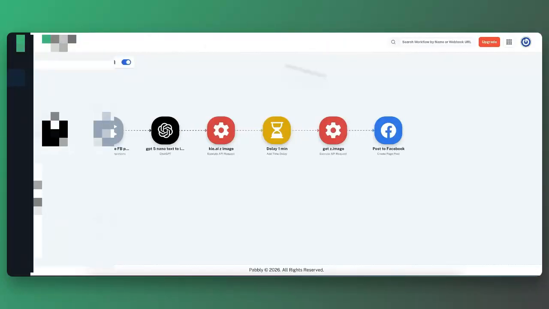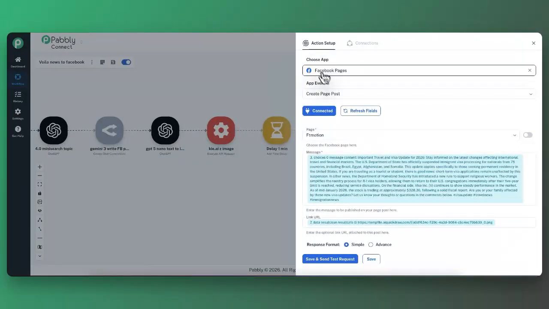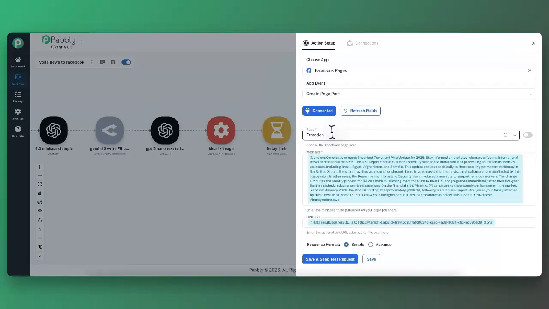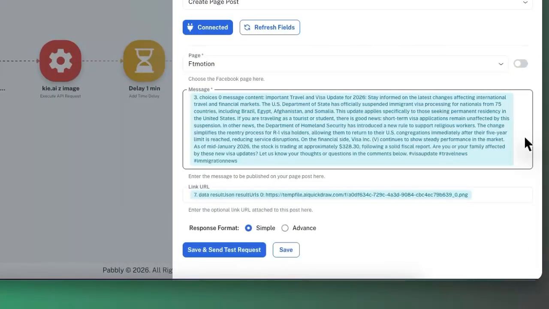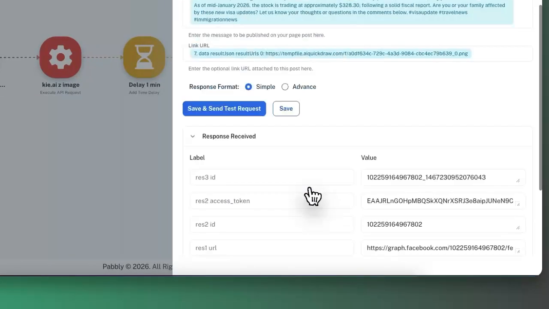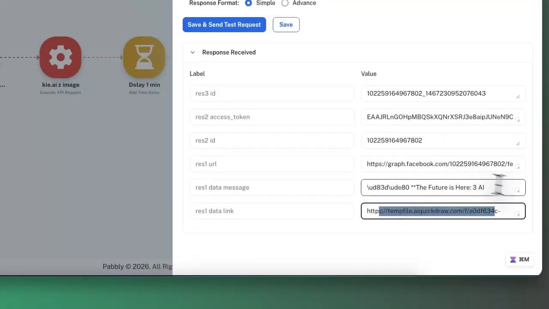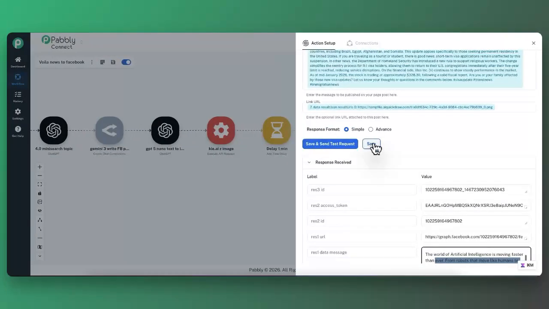Our last and final node is the post to Facebook. Let me double click on it, and we want to choose the Facebook page, and we want to create a page post. From here, you can choose the page that you want from your Facebook, and this is my FT Motion. For the message, we can have a look at what we did previously, and also the URL and the image from the previous step as well. Save and test the response. We should see our image here, and also the data message here. So everything should work perfectly now.